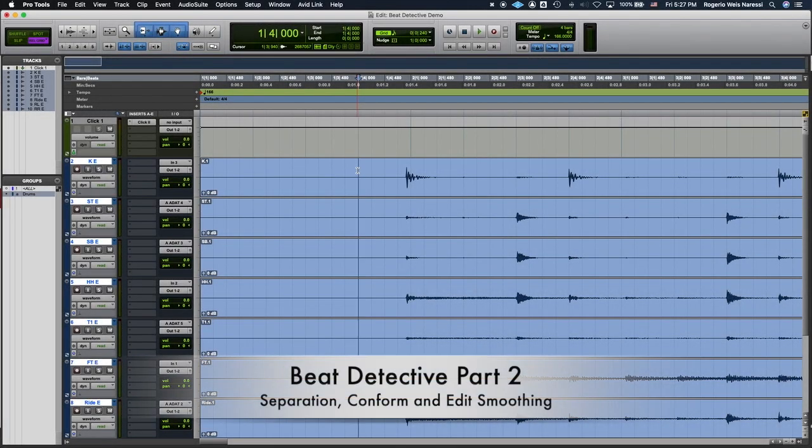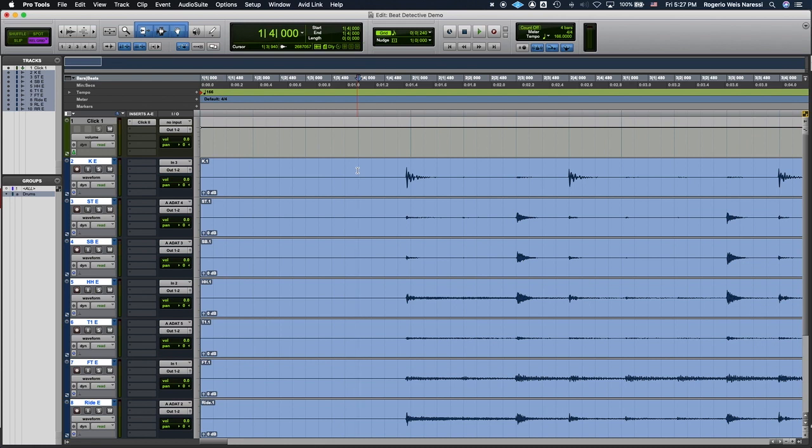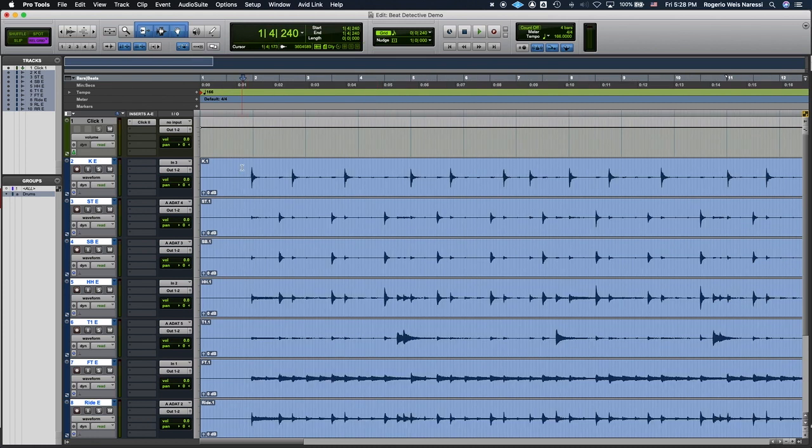So with Beat Detective, you have to be very careful with some steps. If you overlook a detail, then it can mess up everything very badly. But if you follow the steps and every procedure attentively, then it can work like a charm and save you a lot of time. So I recommend working with sections at a time.